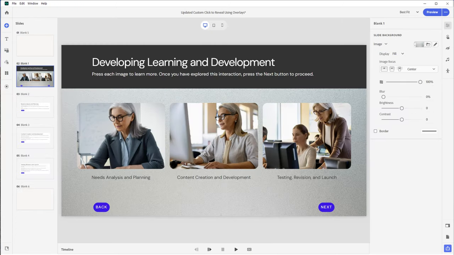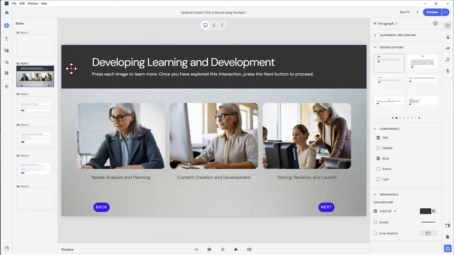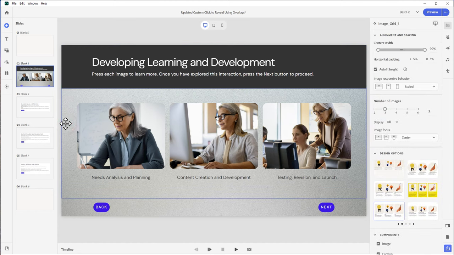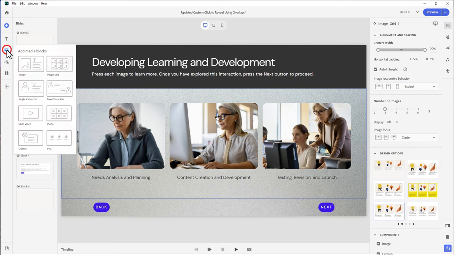Okay, before we start developing this interaction, let me just show you a little bit about what I have in this project. So on this slide, the first thing I have is really just a standard paragraph block. I've made this dark gray background and converted my text to white. In the middle here, I have a very simple image grid, which you would, of course, find from the media blocks icon. It's right here.